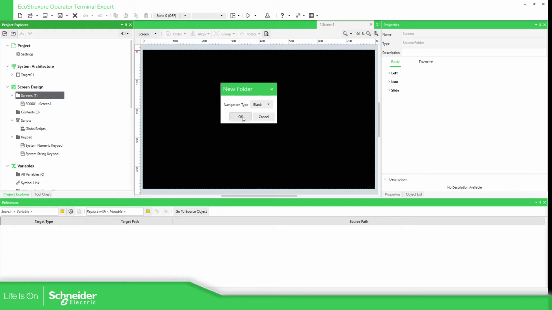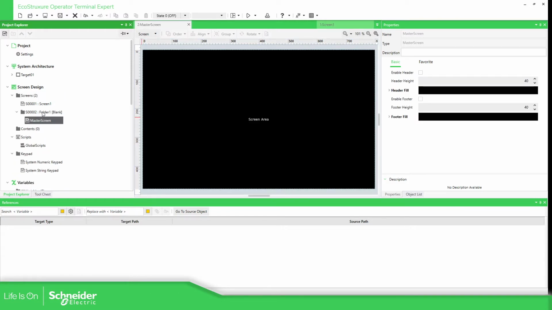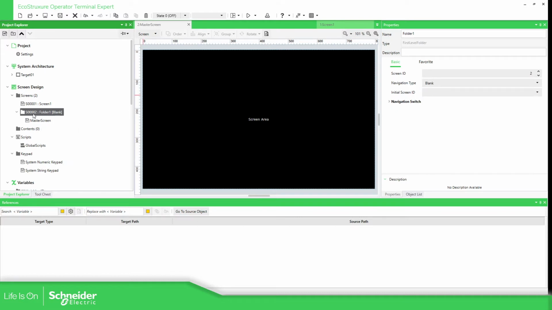If we select OK, it will activate this icon here as a folder, and here you can see the description. When you click on the folder, you have the possibility to select the screen ID and an initial screen ID. In this case, we don't have any screen over here, so this part is going to be empty. Then you have the navigation switch level. You can add the image and also security.